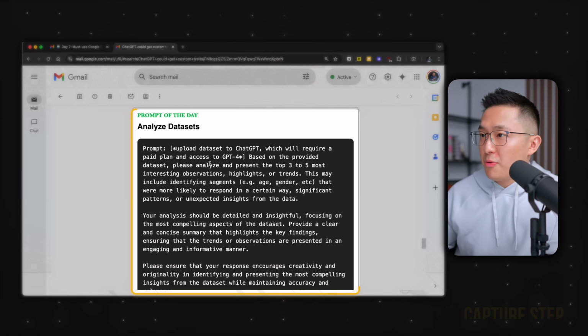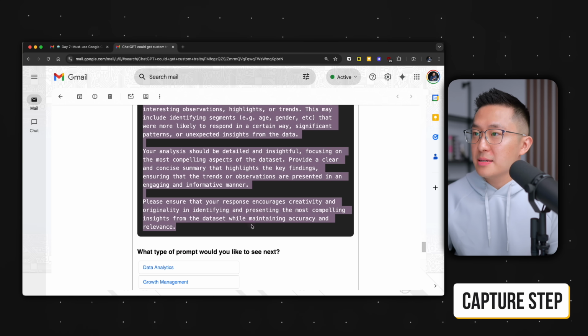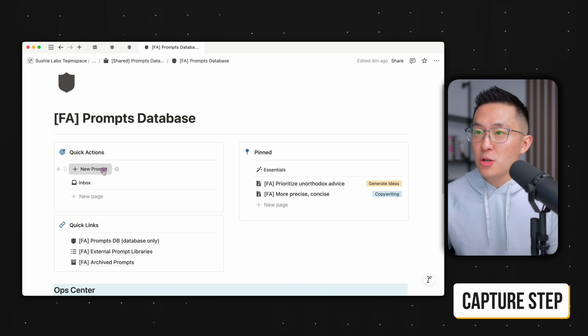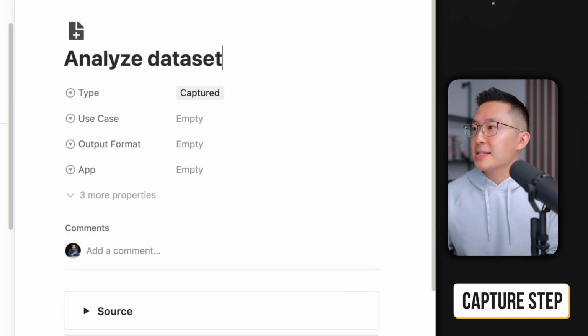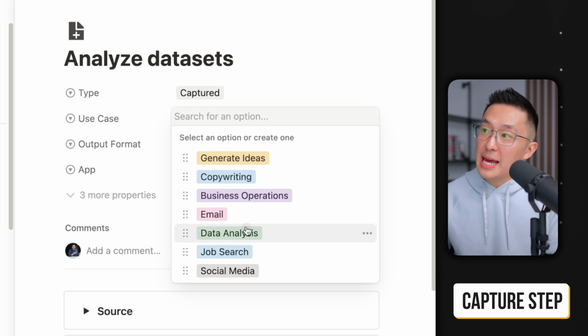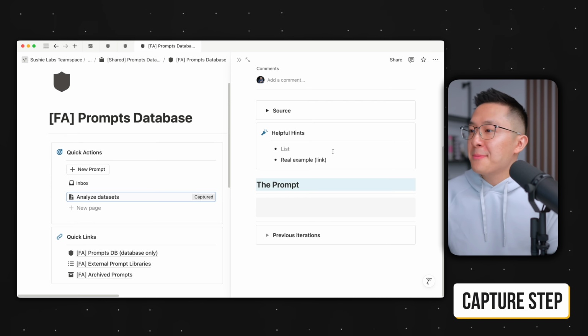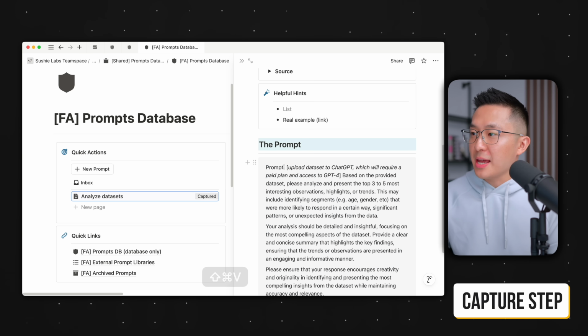I come across this prompt online that analyzes datasets. All I do is I simply highlight the prompt, make a copy of this, go to my prompts database, click new prompt. I'm just gonna give this a name, analyze datasets. The use case is data analysis. The output format is text. The app's gonna be empty. I haven't tested it yet. Under the prompt, I'm just gonna paste without formatting like so.